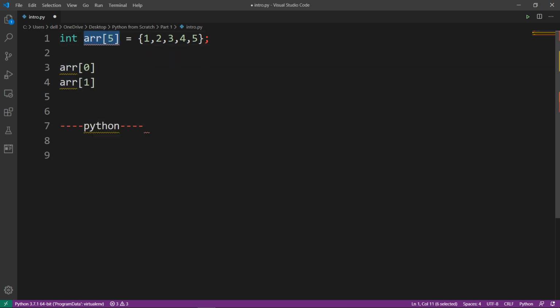Unlike arrays in C++ or any other programming language, where all the values inside an array must have the same data type, which is integer for this case. Now let me define a list in Python.